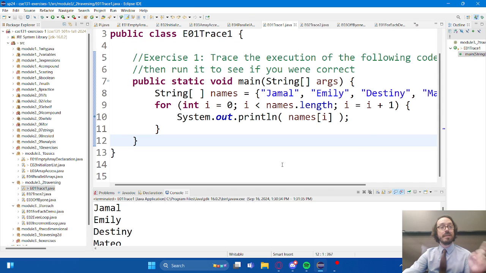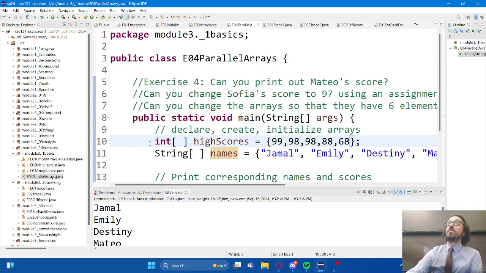Hopefully that helped. I know that was a long answer to your question, but any other questions I can get to? Yeah. Do you have an array that has string values and integer values? No. In order to pull that off, you'd have to use this concept of parallel arrays, where I make one array of integers and one array of strings.